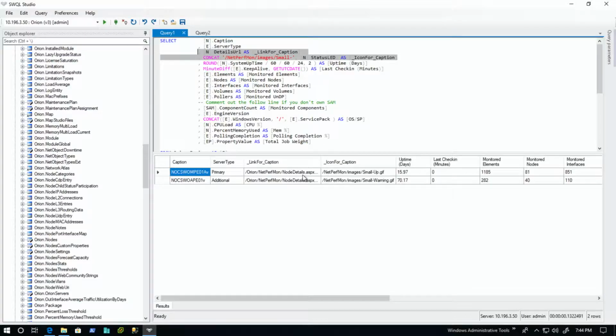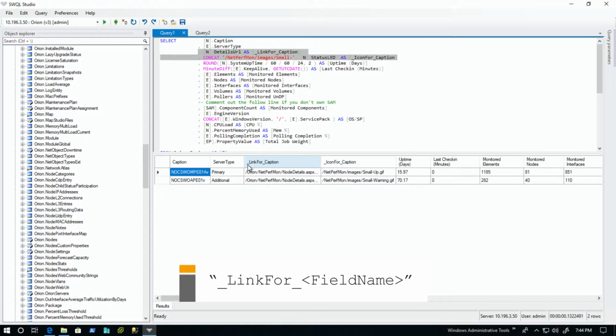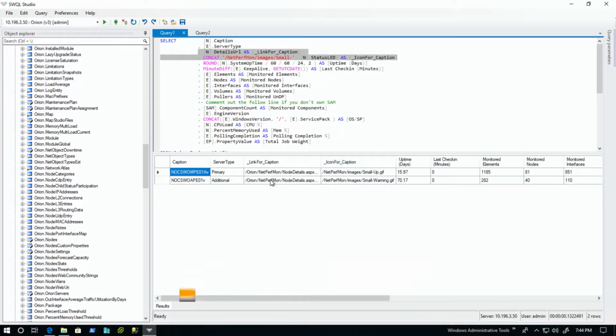For me, this is how you do it. If you notice the syntax here, it's underscore, link for, underscore, and underscore, icon for, underscore. All you do is give this a relative URL that you can find from, in this case, the status LED name, or the details URL, which is on almost every element now, thankfully, in the architecture. So you can just look for a details URL field, and it'll probably take you to what you need.